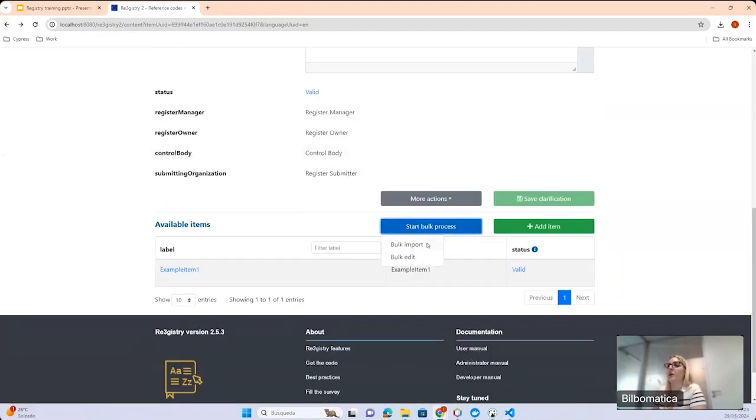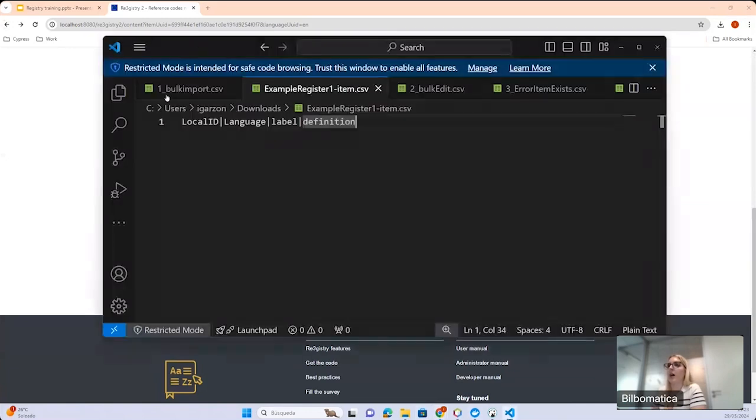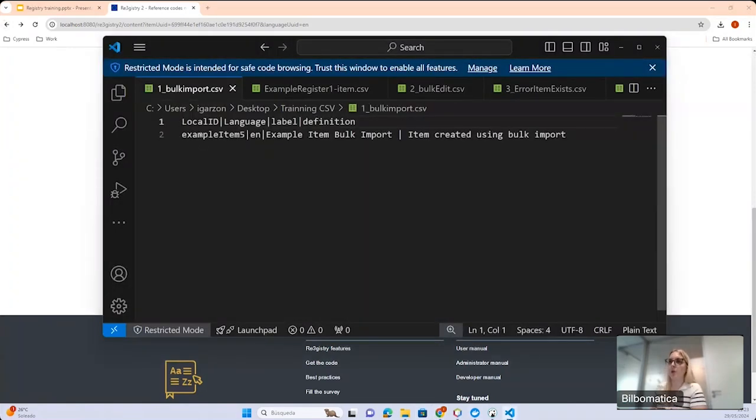So, for example, to make a bulk import, I already have one prepared here, so I will show you what you have to add. In this case, I'm only going to import one item. As I said, this is to add multiple items, but it's just to be clearer when we see in administration that the item is created by bulk import.